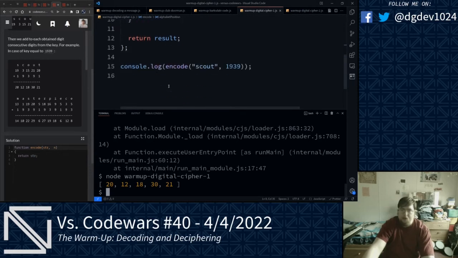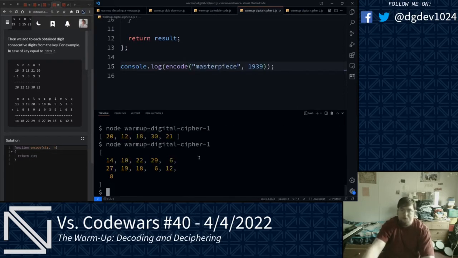All right, let's try another string here. How about masterpiece? Running that through node, we get the array 14, 10, 22, 29, 6, 27, 19, 18, 6, 12, and 8. And that way we know that this string has been encoded successfully as well.